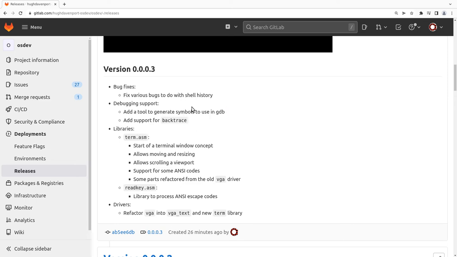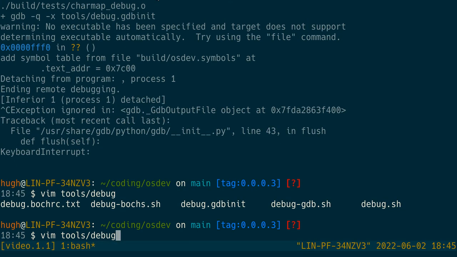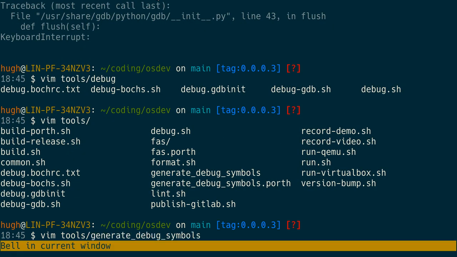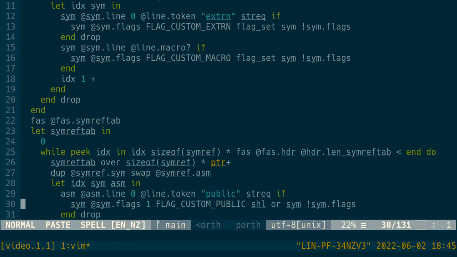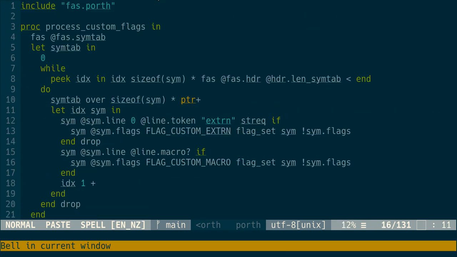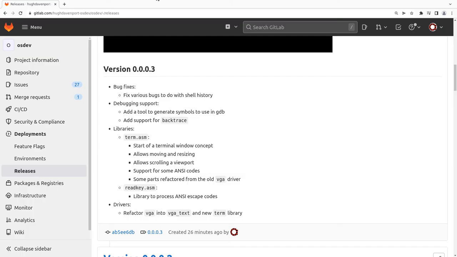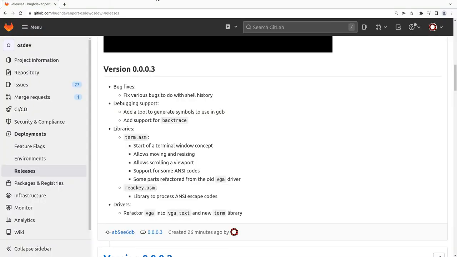And that was done using a tool in a different language actually. So I think I've called it debug. No, what did I call it? Generate. So it's in a language called Porth, which is a stack-based language that was very loosely based off Forth. There's a bunch of code there that goes through the debug output of the Phasm compiler to find all the symbols.